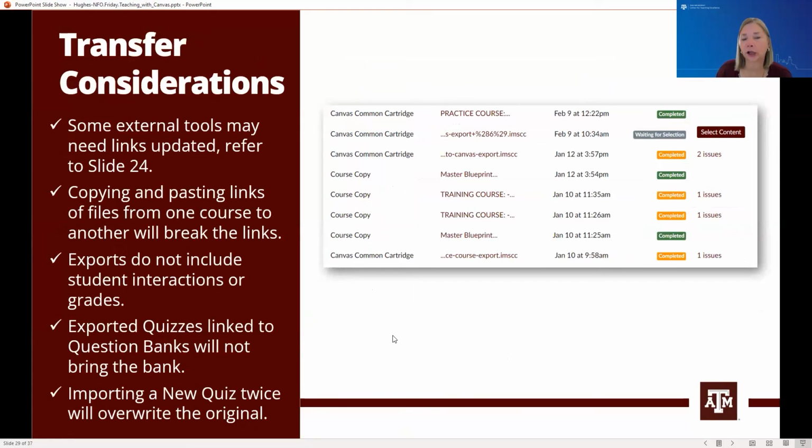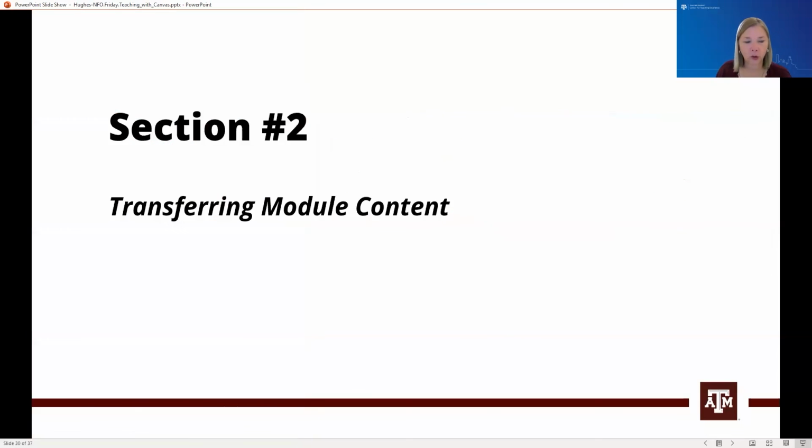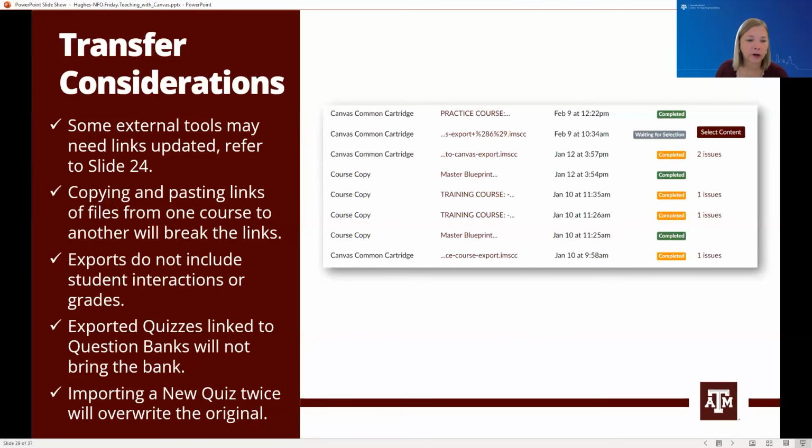Exports do not include any kind of student data, student interaction, student assessments, anything like that. If you're exporting quizzes that are linked to question banks, it will not bring the bank. And importing a new quiz twice will overwrite the original. Same if you're copying data.